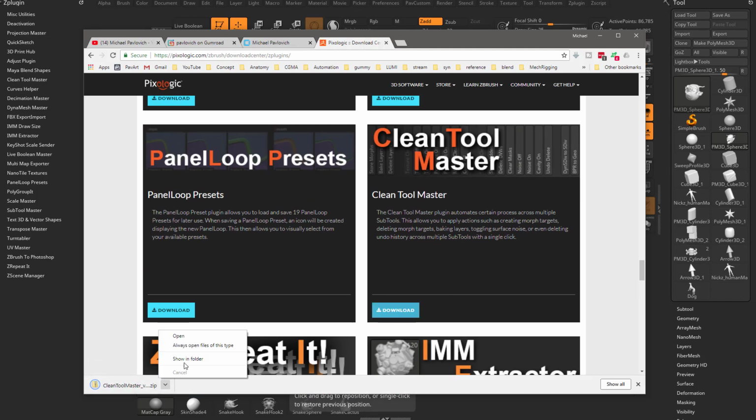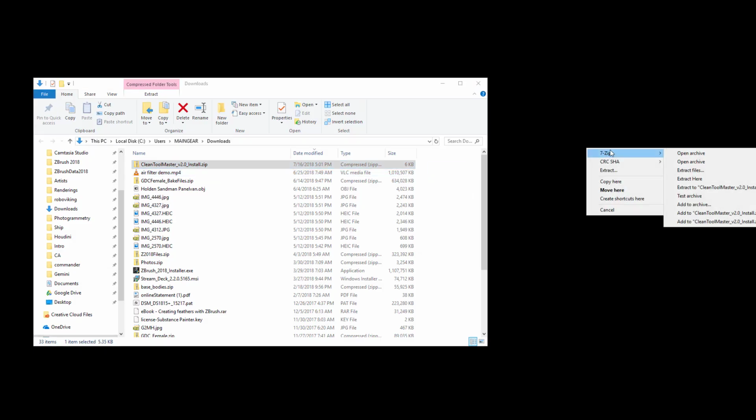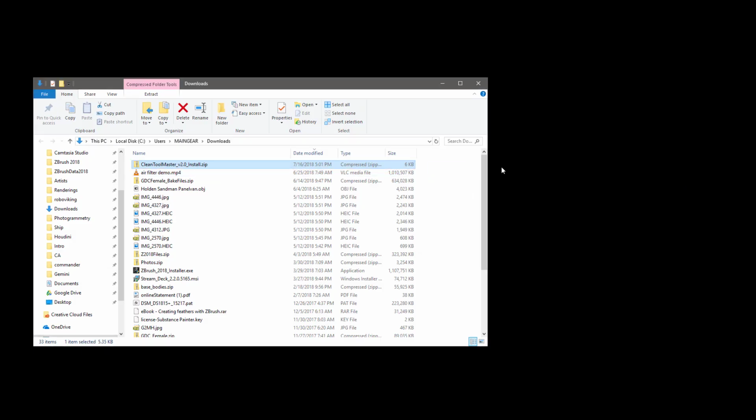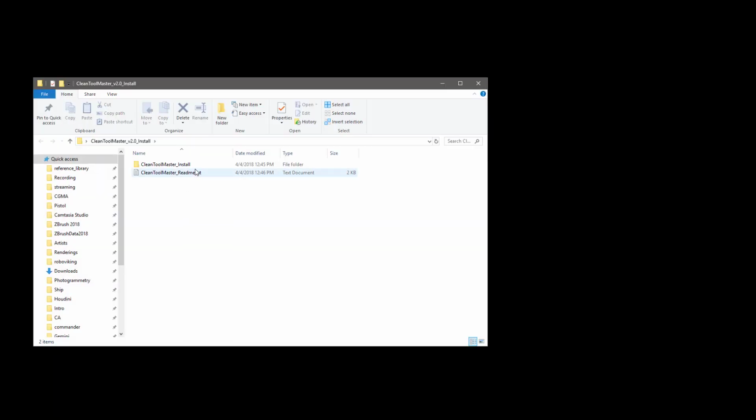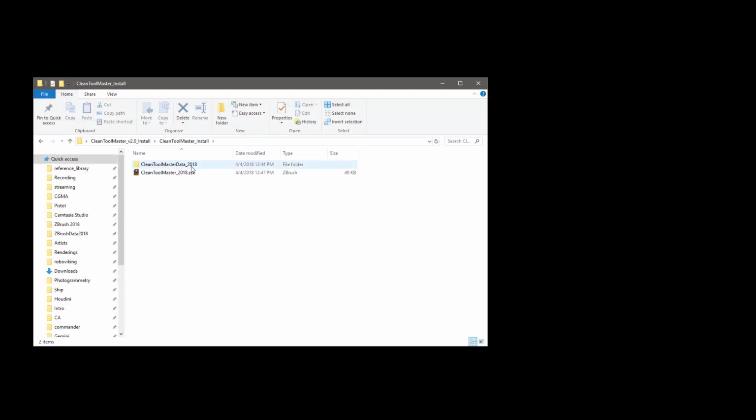I'm going to go Show in Folder and right-click this Clean Tool Master. I'm going to 7-zip extract this to a Clean Tool Master folder. If I open up that folder, you're going to see I have a README that tells you how to install it, and I'm going to walk you through that, and then an install folder. Double-click that. You're going to see a data folder and a ZSC, a Z script.